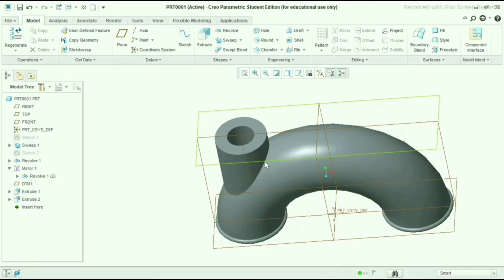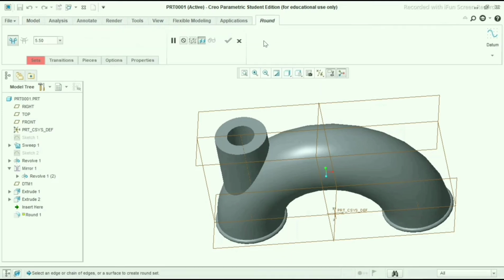Now we will create here one fillet. So go here round tool command and radius will be 10 mm. Enter. Select this edge and click OK.